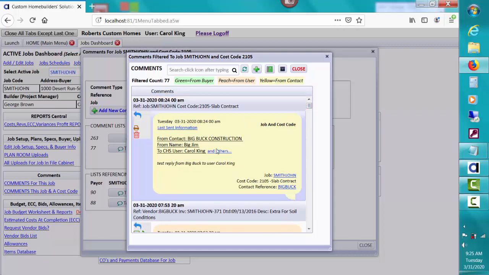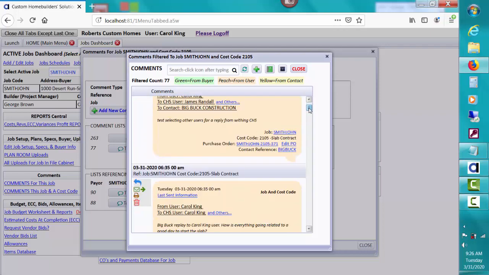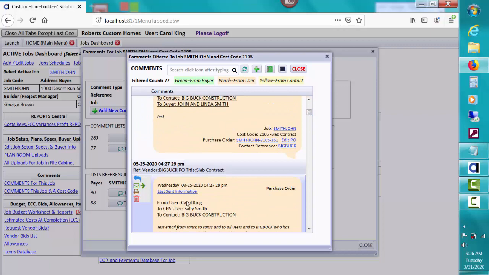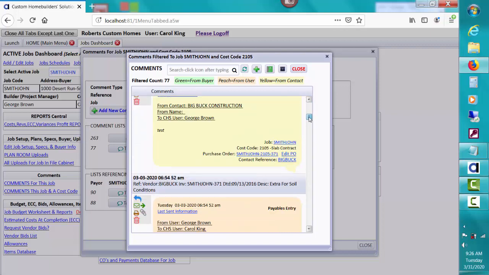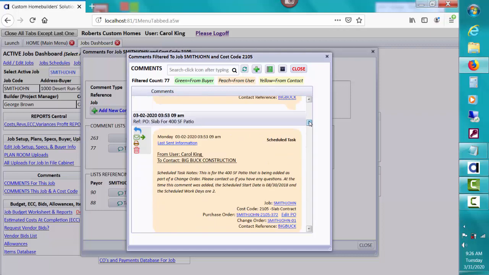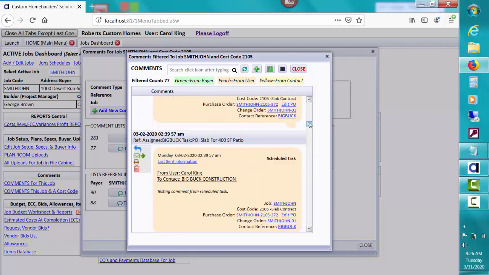Don't pay any attention to my comments here because it's all me testing a bunch of silly stuff, but notice that yellow is from a contact, peach is from a CHS user, in other words you, and green is a message we got from the buyer. These are all peach ones, meaning they're all from me, mostly, because it's just me that's been playing. Here's another one we got from Big Buck Testing when I played like I was that Big Buck vendor.